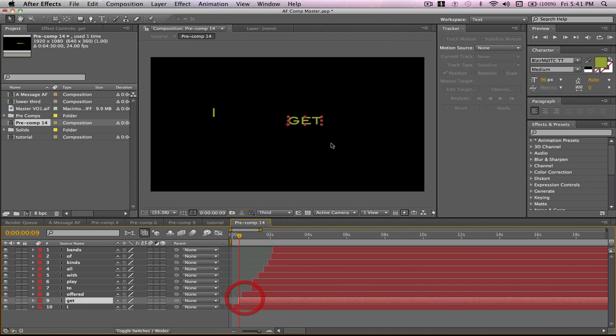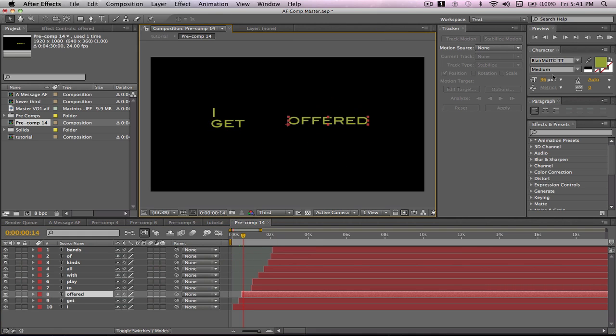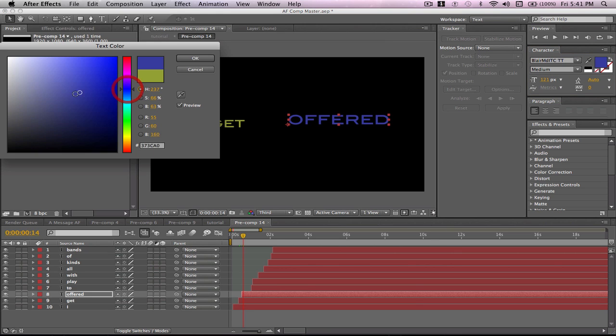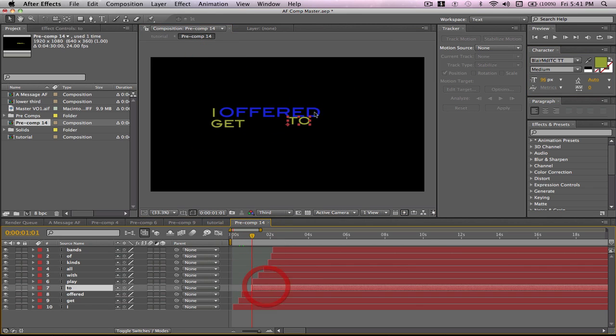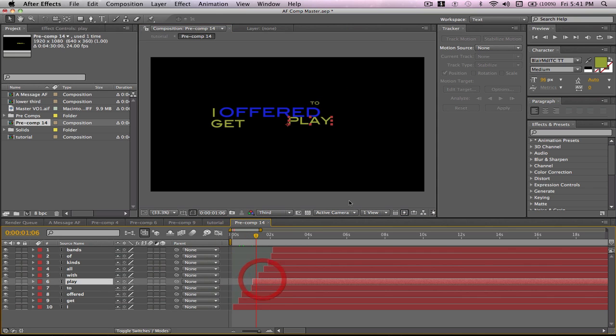You can do it however you want. You can get creative with it. So we'll put I get right there. Offered, we'll go ahead and make that big, and if you want, you can change the color. So we'll make that blue, and we'll put that right there, and just keep on organizing your text. Make sure you make it interesting just for the visual purpose of it.